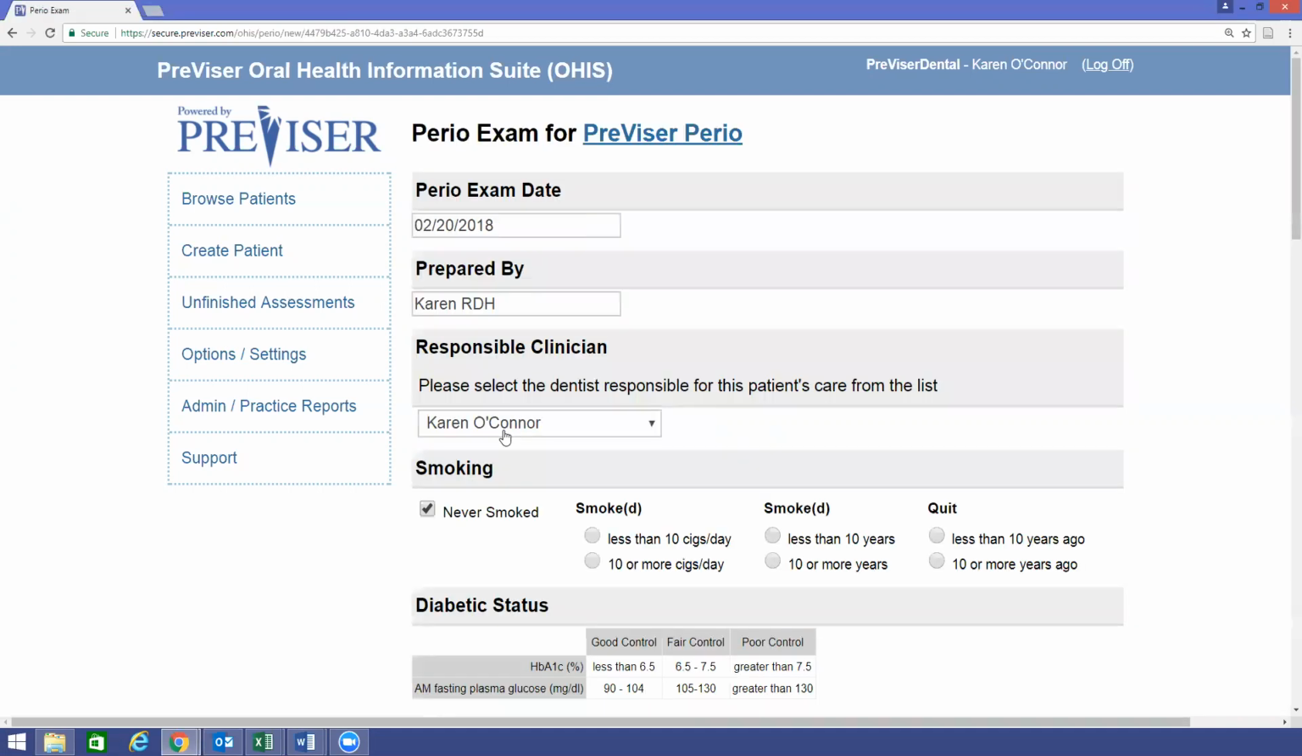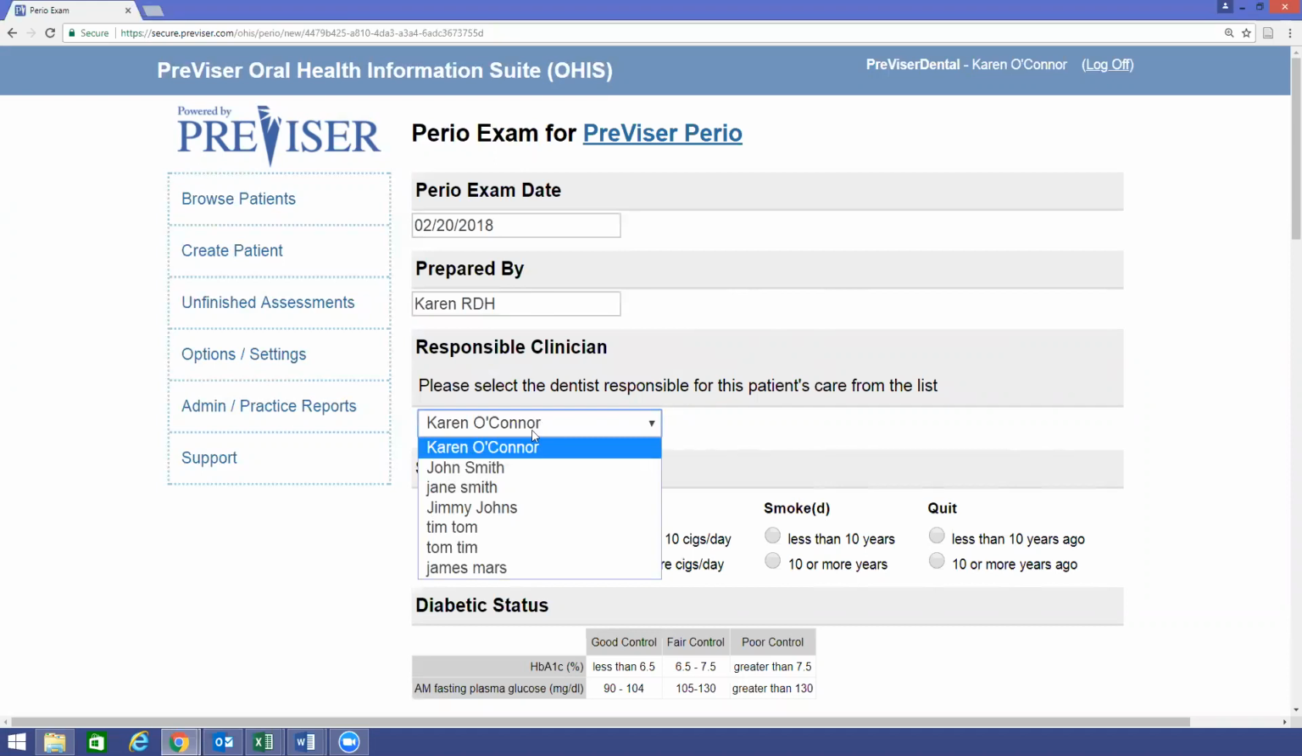The perio exam date will default to today's date, but you can change it to reflect the date of the exam if it's not today. Prepared by is a place where you can indicate who performed the risk assessment. It could be your first name and last name, your initials, and/or your credentials. Whatever you choose, this will print out on the oral health report at the end. Under Responsible Clinician, you will select the dentist who is responsible for the care of the patient.